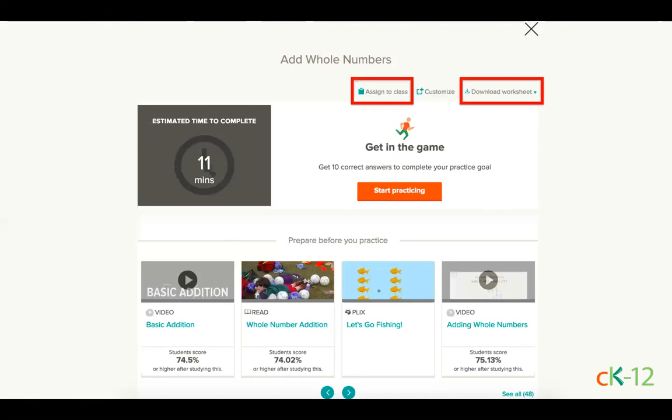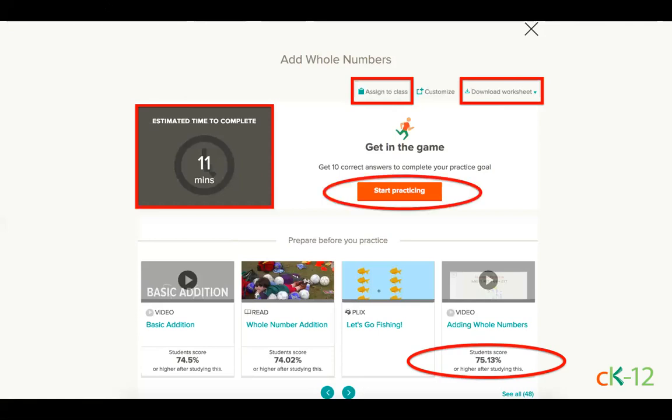To the far right, the icon that's in the middle that says Customize, we're going to be talking about that button in more detail in the session Customizing CK12 Adaptive Practice and Assignments. You will also always get a time estimate for how long our system thinks it will take the student to answer 10 questions correctly. And then at the bottom in the Prepare Before You Practice section, notice how our intelligent system gives you an idea of how students perform on this practice after viewing this resource. Then, of course, there's the big orange button to start practicing.